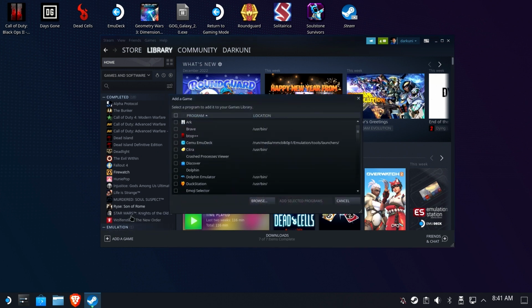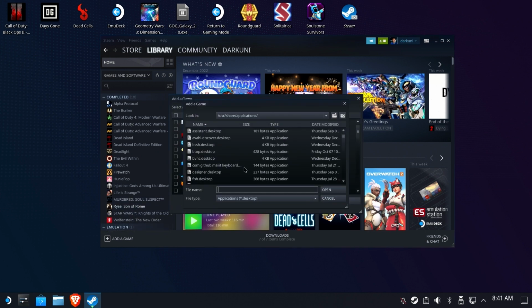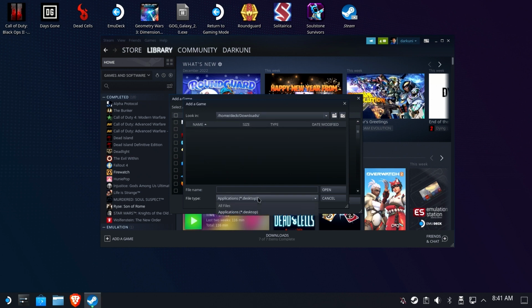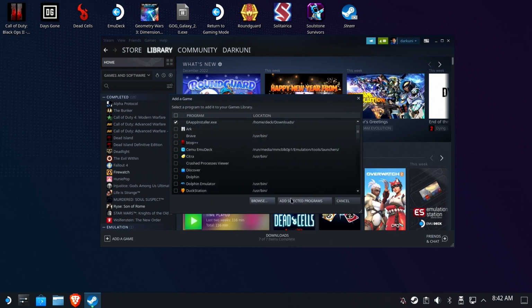So inside of Steam, we're going to add a non-Steam game. We're going to go ahead and browse to our download folder where we downloaded the EA installer. Make sure you change your file type to all files, otherwise you're not going to see the file. And there's our EAappInstaller.exe. Click Add Selected Programs.